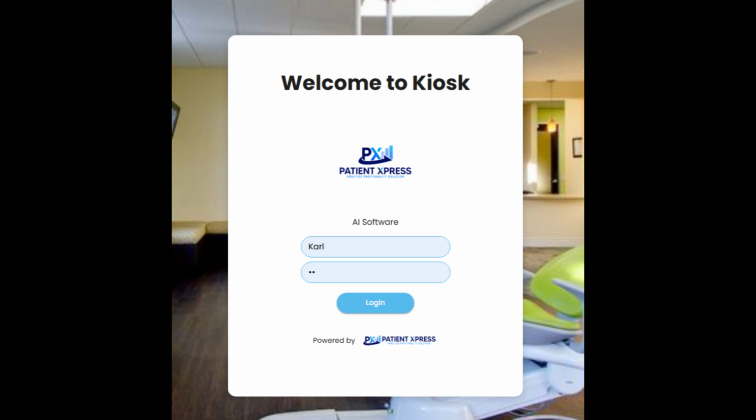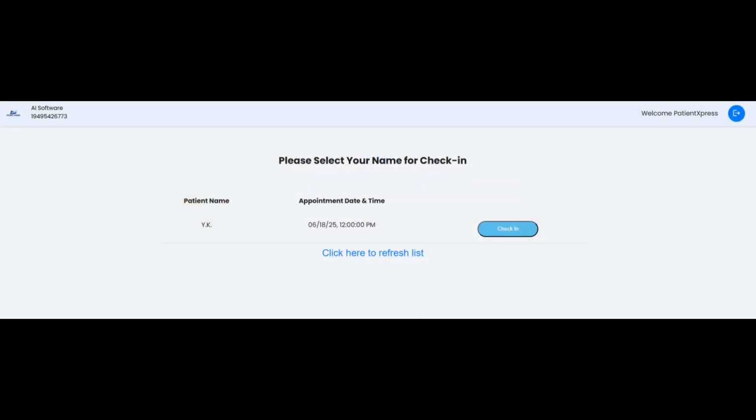Upon requesting for the kiosk feature, a link for your clinic will be created and will be handed over to you. This link can be accessed in your clinic's kiosk for patients. The login credentials being asked on the screen will be the same credentials you use for your practice management software. Upon logging in, you will now see the list of patients who have appointments. It will display their initials and the date and time of their appointment.